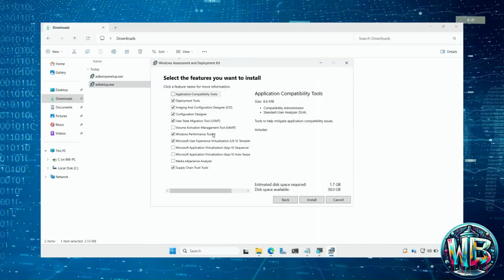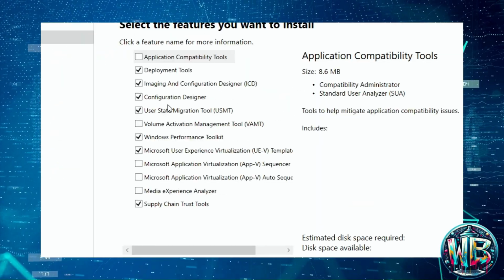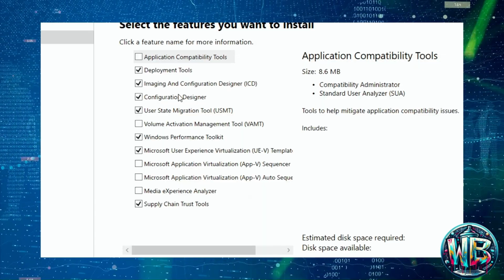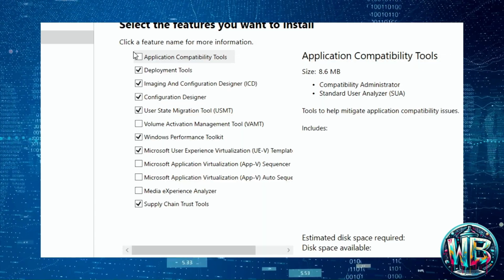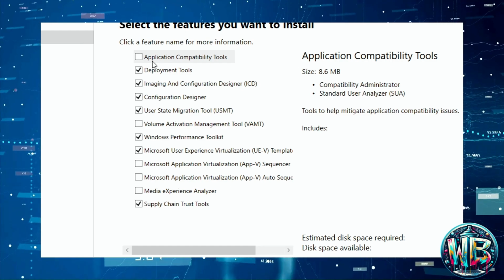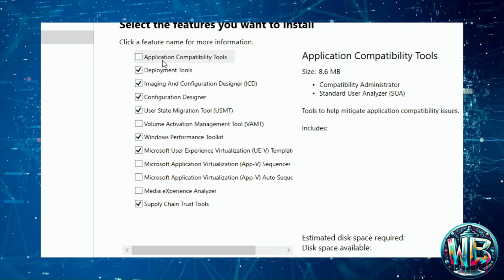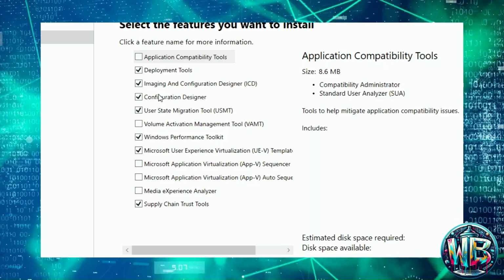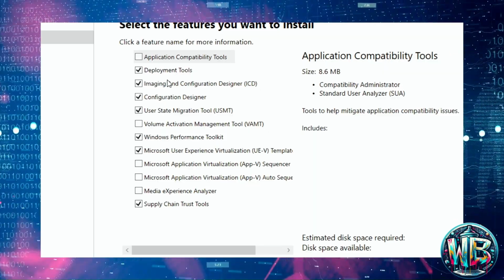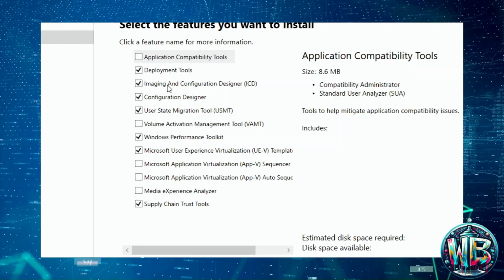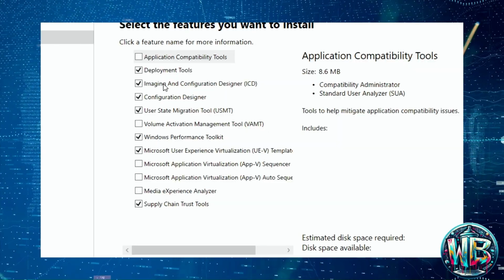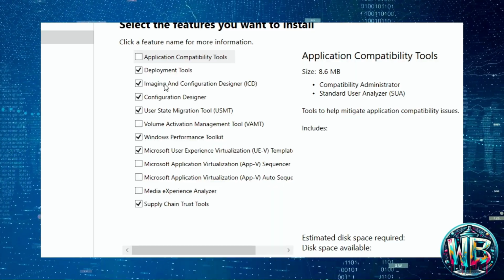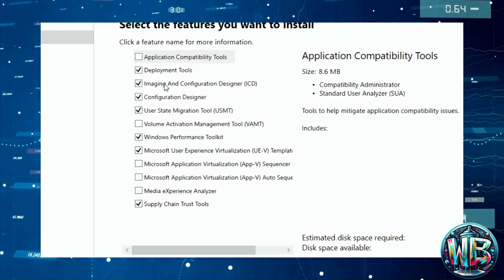And here are the variety of utilities and tools, if you will, that we have to utilize inside of Microsoft's Windows ADK. Notice we have the ACT, the Application Compatibility Tool, and the deployment tools. Notice we have the Windows Configuration Designer. It used to be called the Imaging and Configuration Designer. It hasn't changed as far as the ADK is concerned, but it is just a newer coat of paint over a technology we've had for a while.